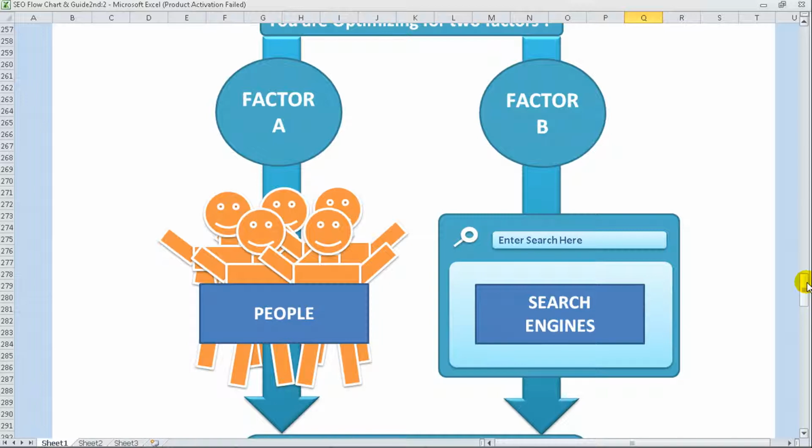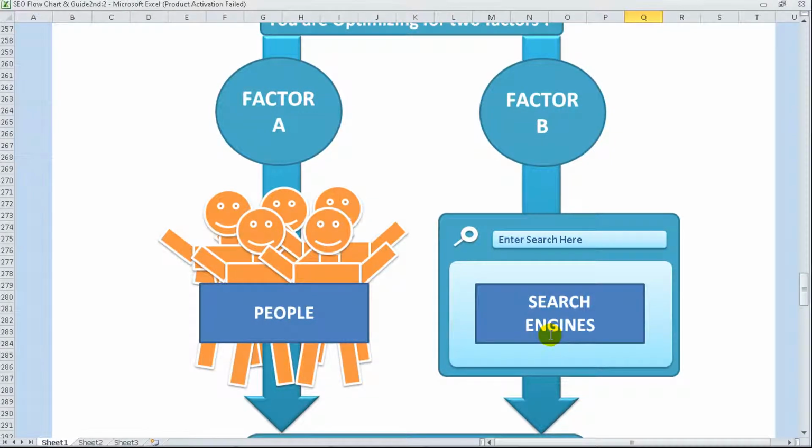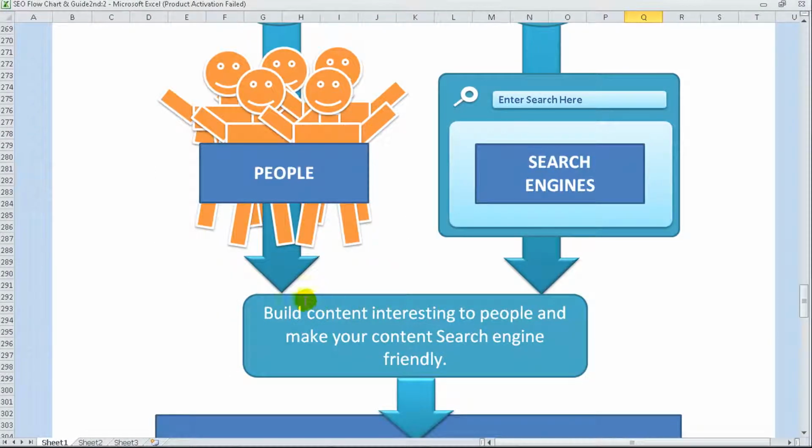However, if you can combine and include your factor A, which is your people, and your factor B, which is your search engines, and you can build content interesting to people and make your content search engine friendly, well, then you have the perfect SEO system. That is what we will call a perfect SEO system.